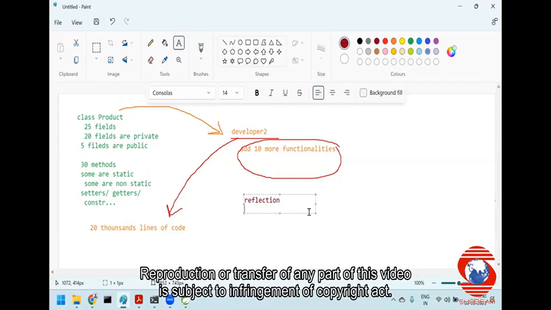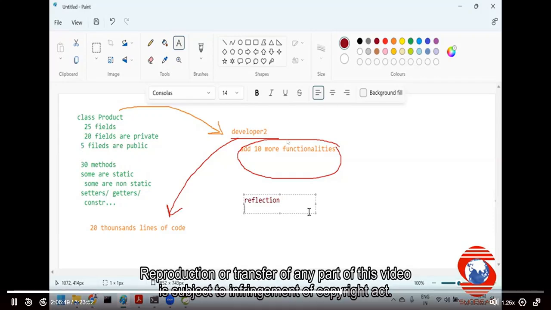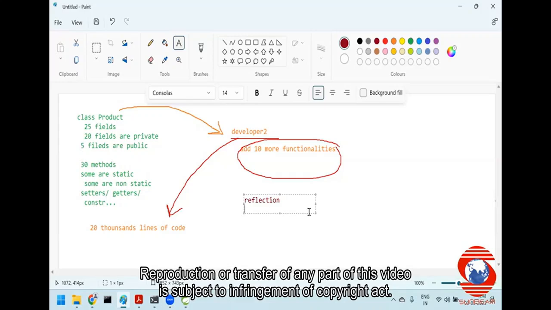If I want to see what the previous developer, or what the person, has developed in the class, and what are the inner functionalities which have been defined within the class, I will go for reflection. And that is called fetching the metadata of the class. All good up to this point?